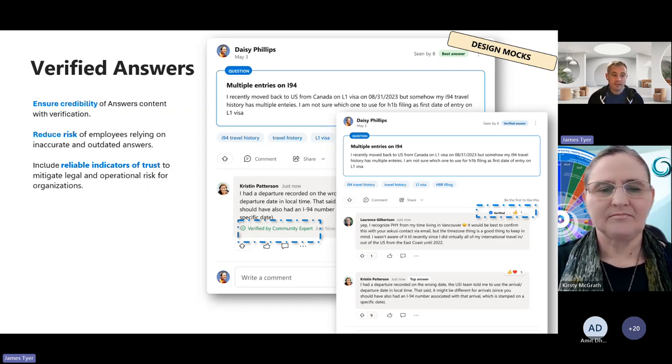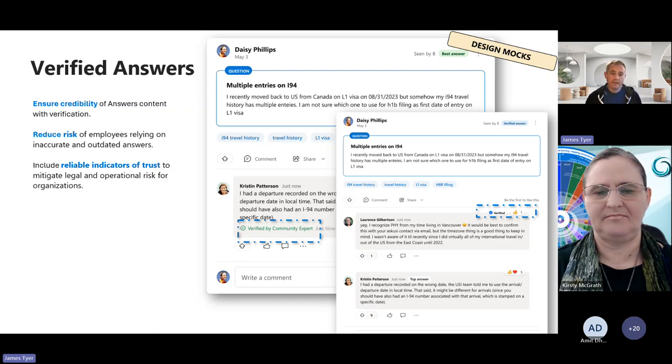We're going to reduce risk because employees won't be relying on inaccurate and outdated answers. And it just brings another level of trust. Like Viva Engage networks, they really bloom when everyone feels a level of trust in the network. And this is just another way of helping people feel safe, that things are accurate, and that there'll be value from the answers that people give.